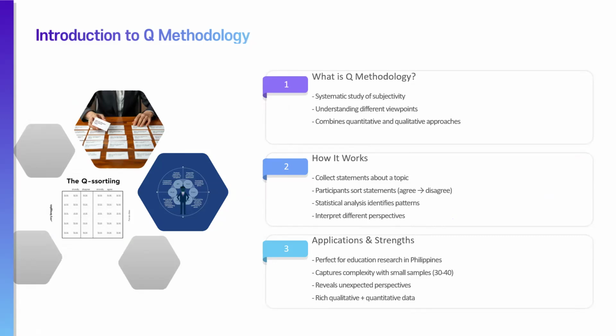How does it work? Four steps. First, you collect statements about a topic. For example, if you are studying what makes a good teacher, you collect 40 to 50 statements from literature, interviews, and observations. Second, participants sort these statements from most agree to most disagree. They create a forced distribution, like sorting cards into piles.